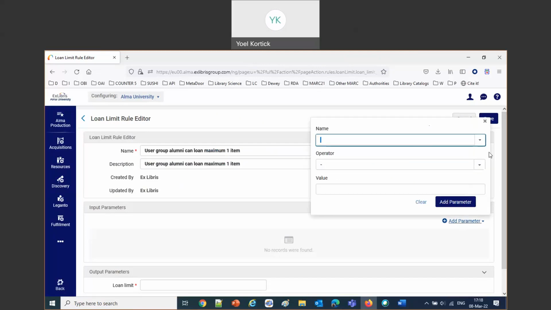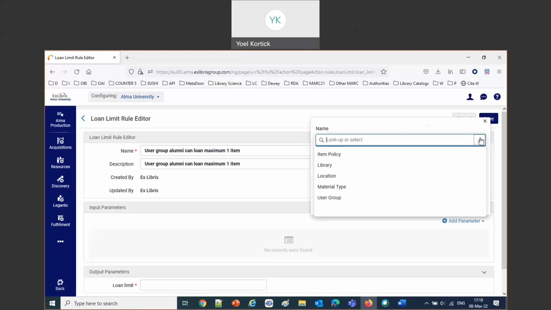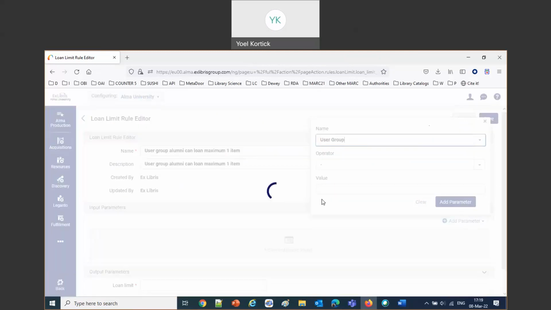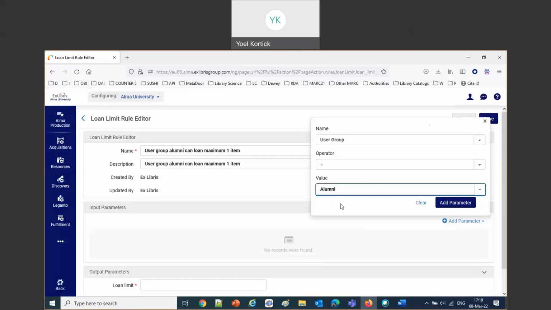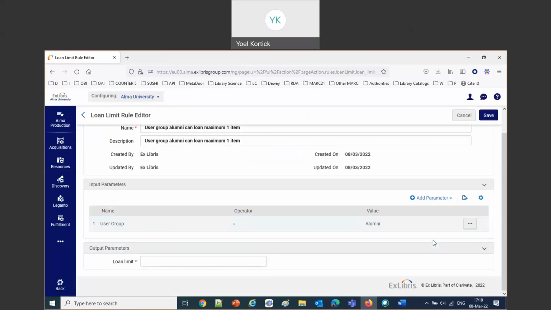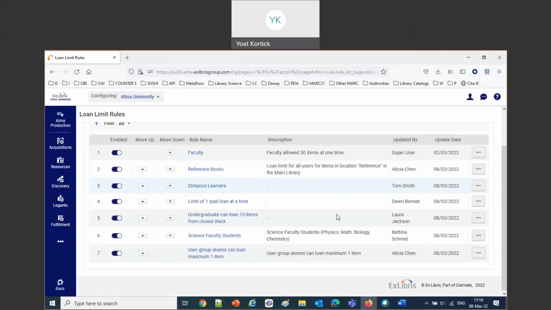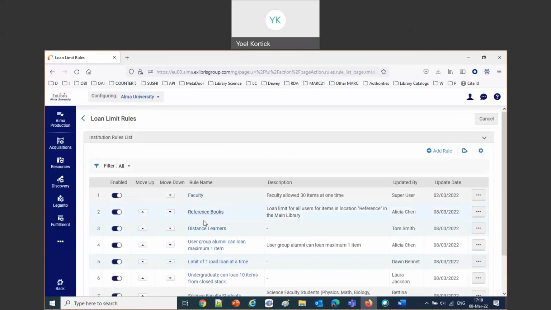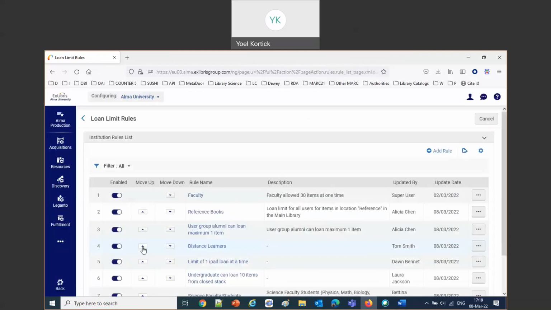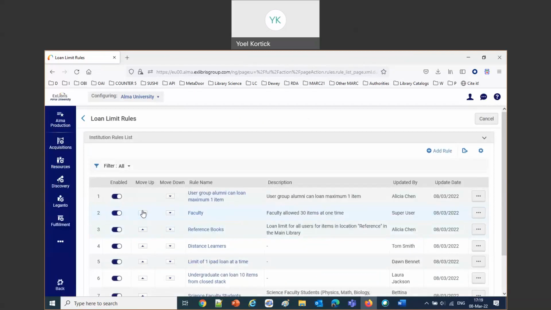And add parameter. These are the different parameters we can use as our loan limits: library, location, material type, item policy, and user group. And we'll say the user group equals alumni. Add parameter. And let's say alumni are only allowed to loan one item. So now we've made a rule. User group alumni can loan one item. I'm going to move that one to the top. That way we're sure it'll be caught, because, for example, one of these, even though it says faculty and says reference books, we don't know what the actual definition is in there. So to be sure, ours will be the first one to catch a user group alumni. We've got it now on top.